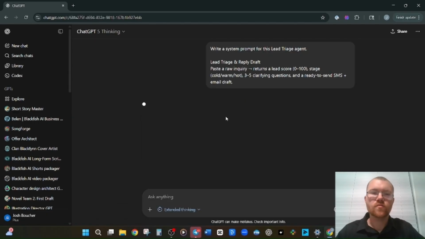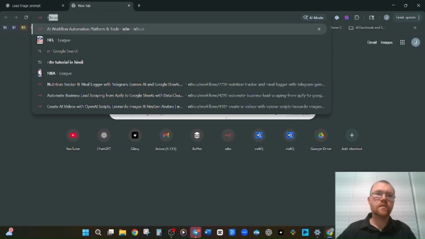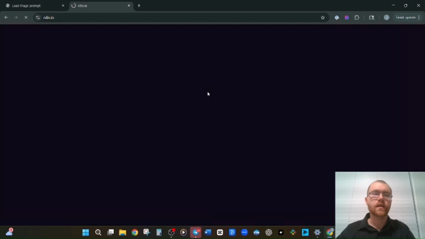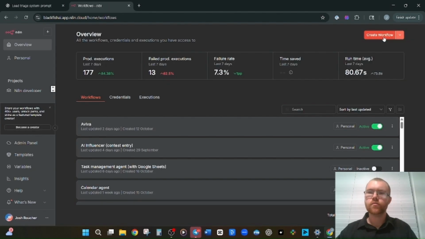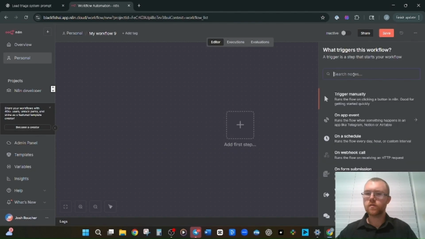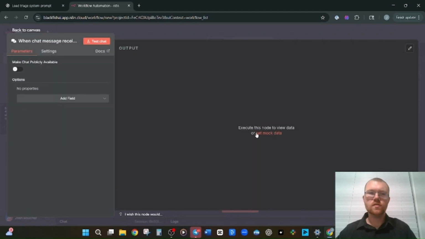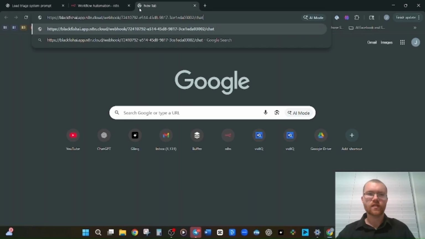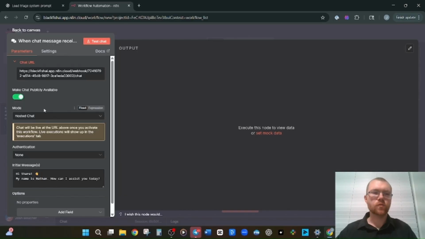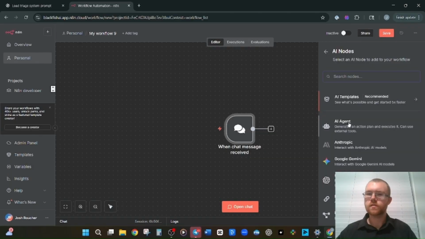Okay, nothing too crazy. And while it's thinking about it, we are going to go into N8n and prep our workspace. Okay, let's hit create workflow. Now we're going to start this on a chat message. Now the cool thing about this is you can actually hit this toggle to make the chat publicly available, and then check this out. You'll get to see what this is for later.